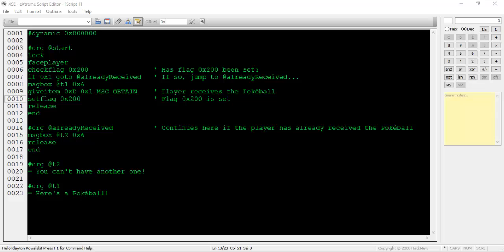On the second interaction with the NPC, the script will check if the flag 0x200 has already been set. It has, so the script will jump to the at already received pointer section, where the NPC will refuse to give us another item and the script will end.